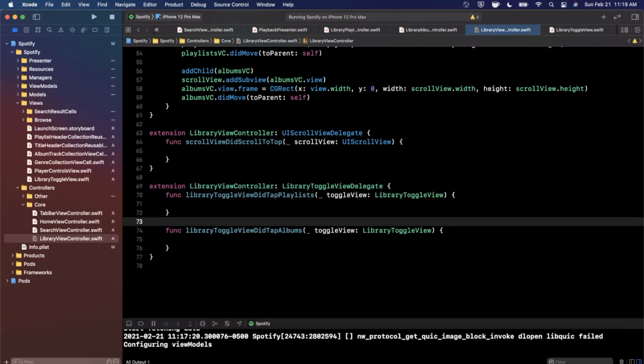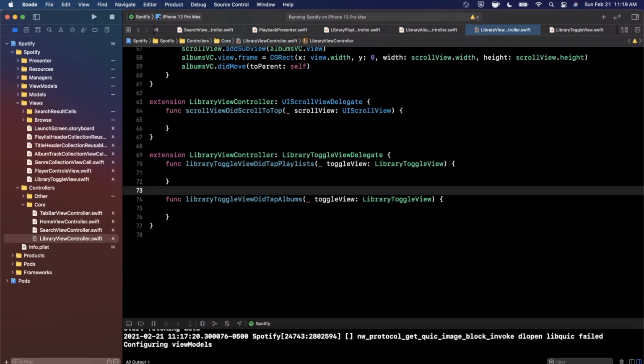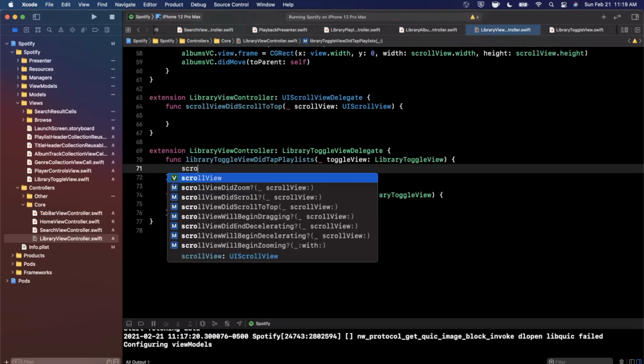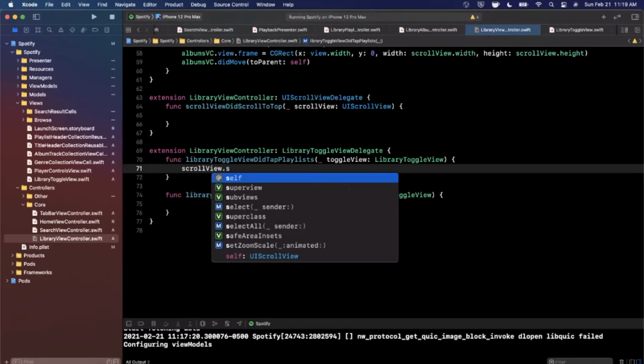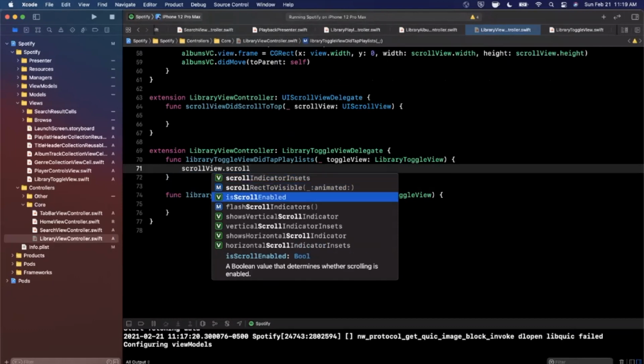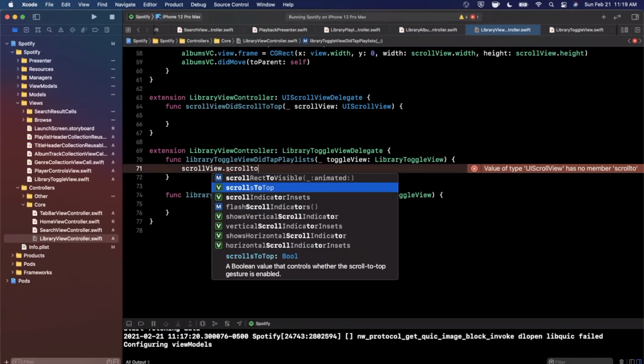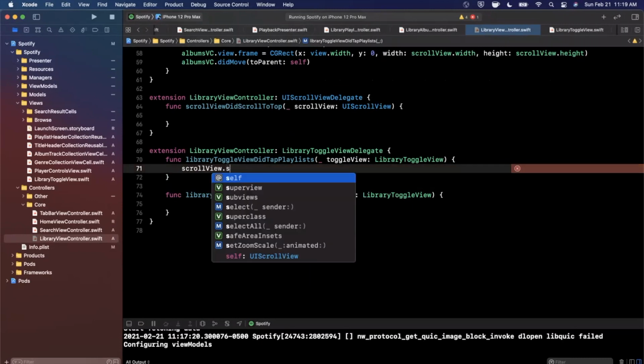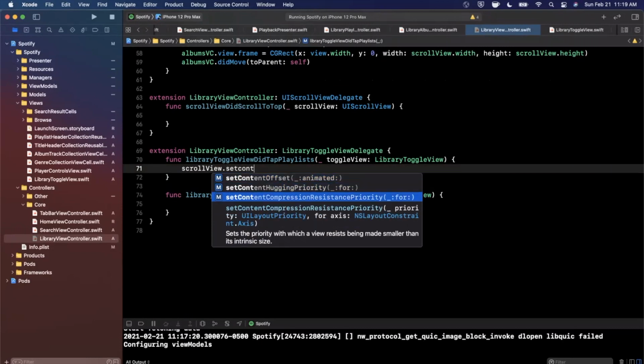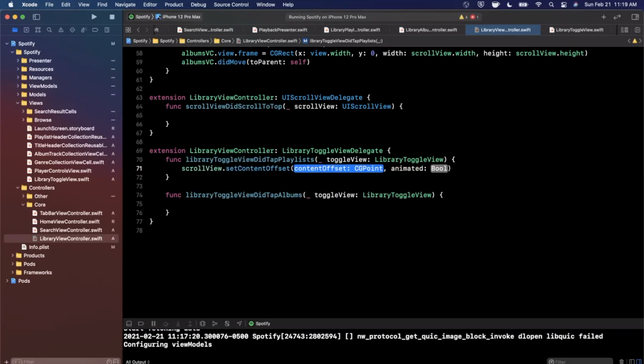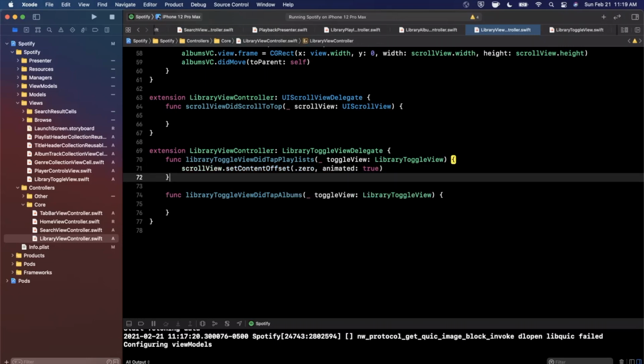All right. Now in both of these functions, all we really want to do is just scroll our scroll view. So for playlist, we're going to say scroll view, scroll to, let's see, scroll to a given position. We have scroll to visible. It's not what we want. Let's see, we'll say set content offset. Is that what I'm looking for? Yep, set content offset is what we want actually. And here, all we're going to say is CGPoint, X is 0 and Y is 0. And actually you could just say dot zero, that's the same thing. And we're going to say animated is true.